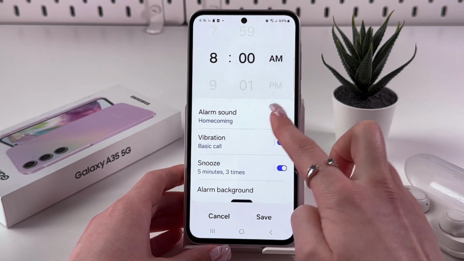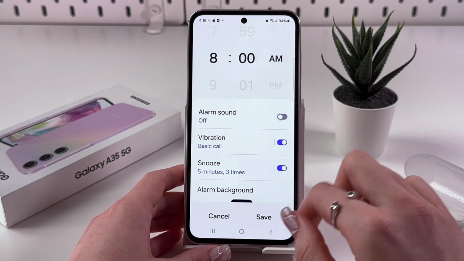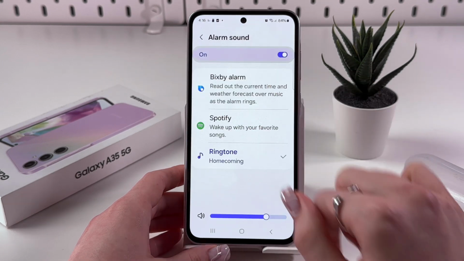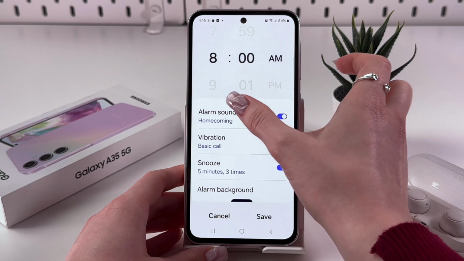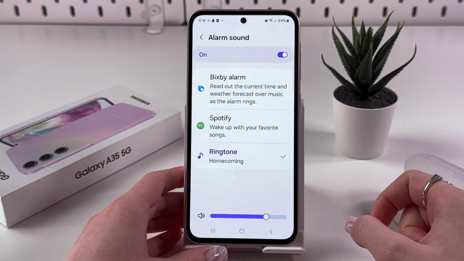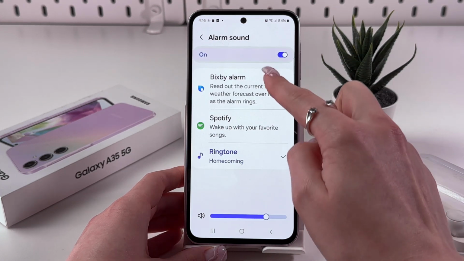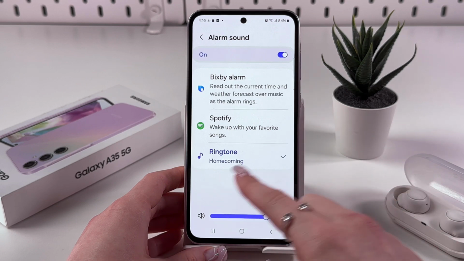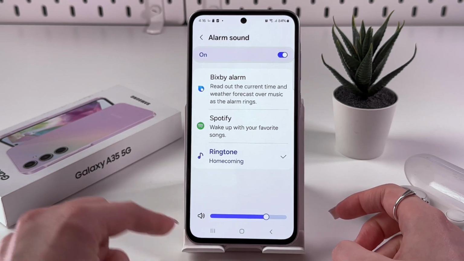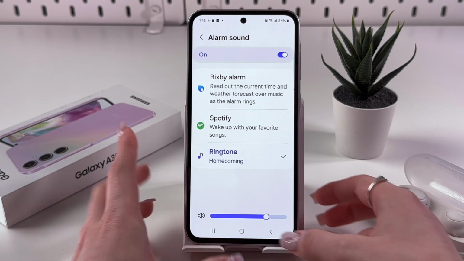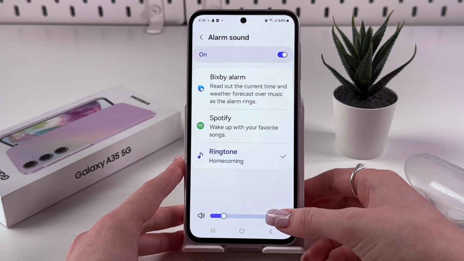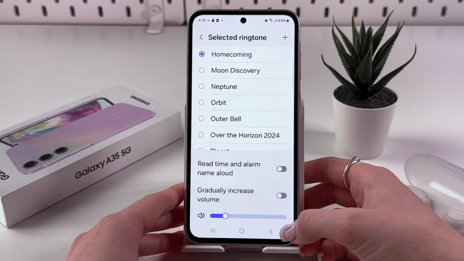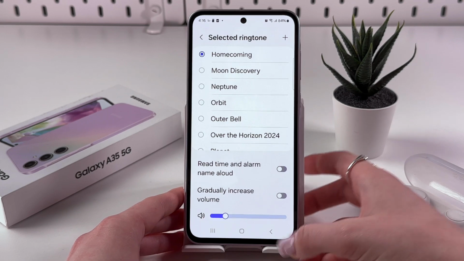First of all, make sure that the switcher is enabled, so you can see that it is just purple like that. And now you should select the tab at itself, and we got 3 options: Bixby, alarm, Spotify, and ringtone. And also we can control the volume here, so just swipe left on the slider or right to increase volume. Now let's tap and select ringtone.